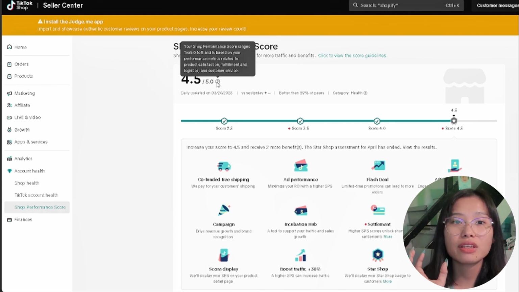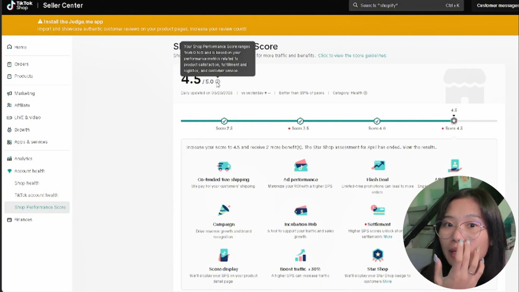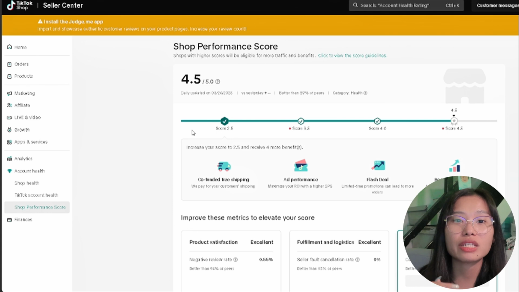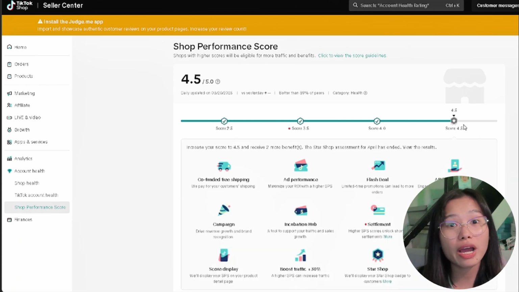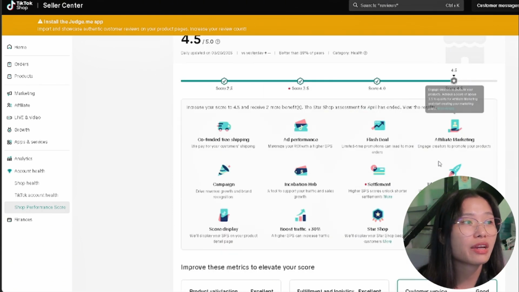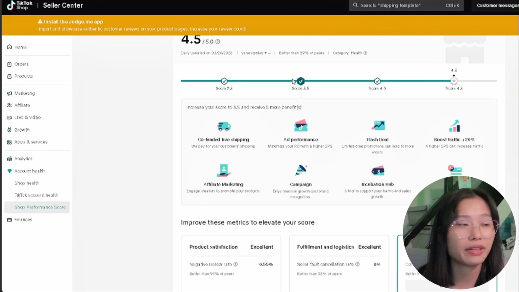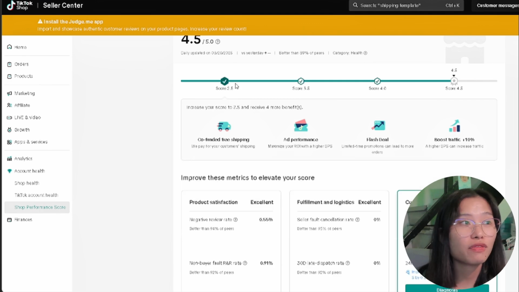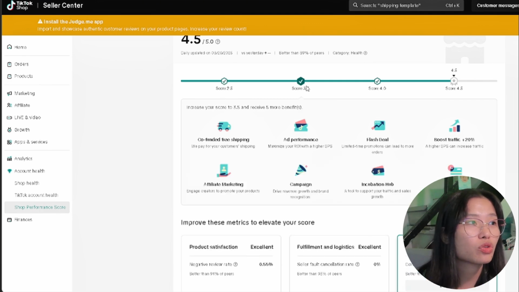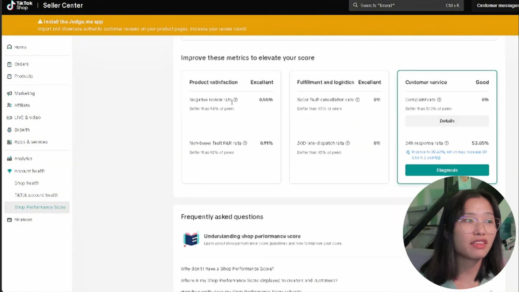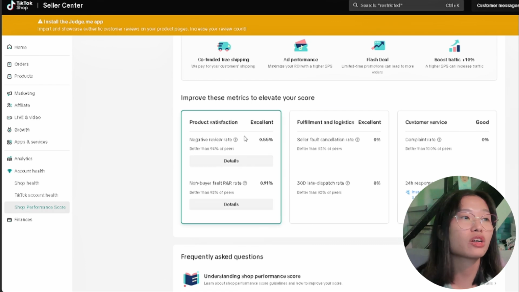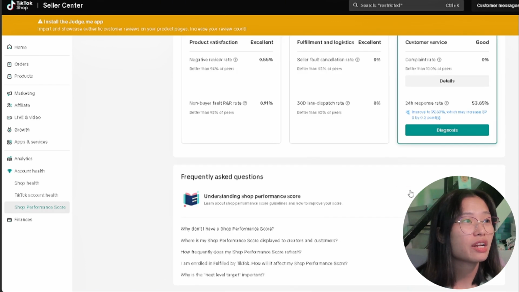And we can also see the shop performance score, which ranges from 0 to 5, with performance metrics: product satisfaction, fulfillment, logistics, and customer service. You can see here what the current state of your shop is, and what benefits you will gain. Basically, if your score drops lower than 4.5, then your benefits will be reduced as well. But you can definitely improve that by following the metrics here and understanding what is going on.